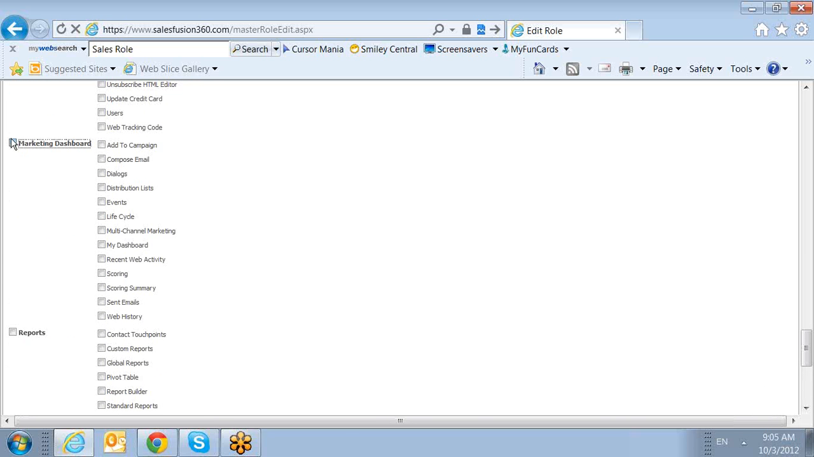The marketing dashboard, the sales rep should have complete access to, and this is the dashboard that shows an individual's web activity, campaigns that have been sent, did they open, did they click, along with scoring summary. These are things that will help a sales rep know why a record has been qualified and what they should reach out to that person about.